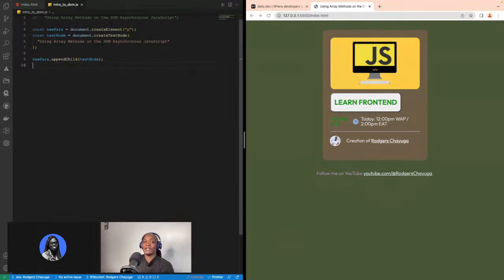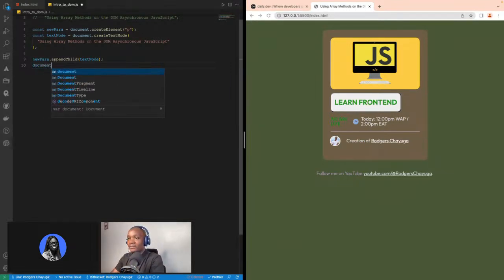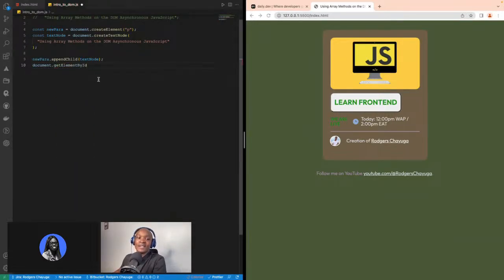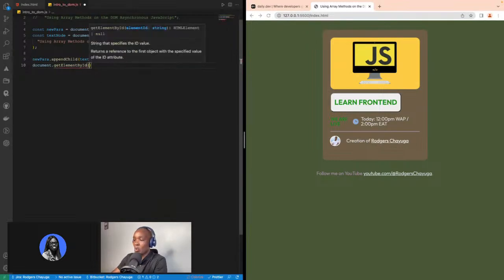Now there comes another thing. We need to get the document, then select the ID where specifically we want to display, then append that new param that we manipulated. Let's do this. We're going to have the document, but get element by ID, and we need to ask ourselves, what is the ID name that you want to change?